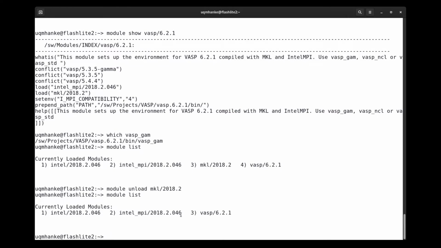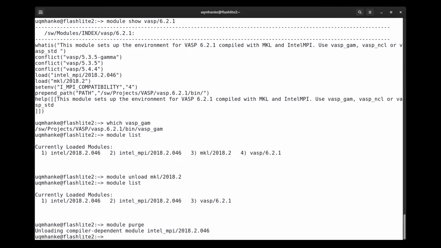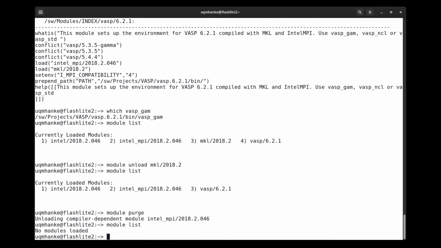The unload command is good to unload specific modules. If you just want to get rid of everything, there's a much faster way to do that. And you can do a module purge, and that will unload every single module that you have loaded at the moment. So doing a module purge. And now it's complaining that the MKL was already unloaded. That's the error message about. Let's see what happens. So we do module list again. And now it's telling me that there's no modules loaded.